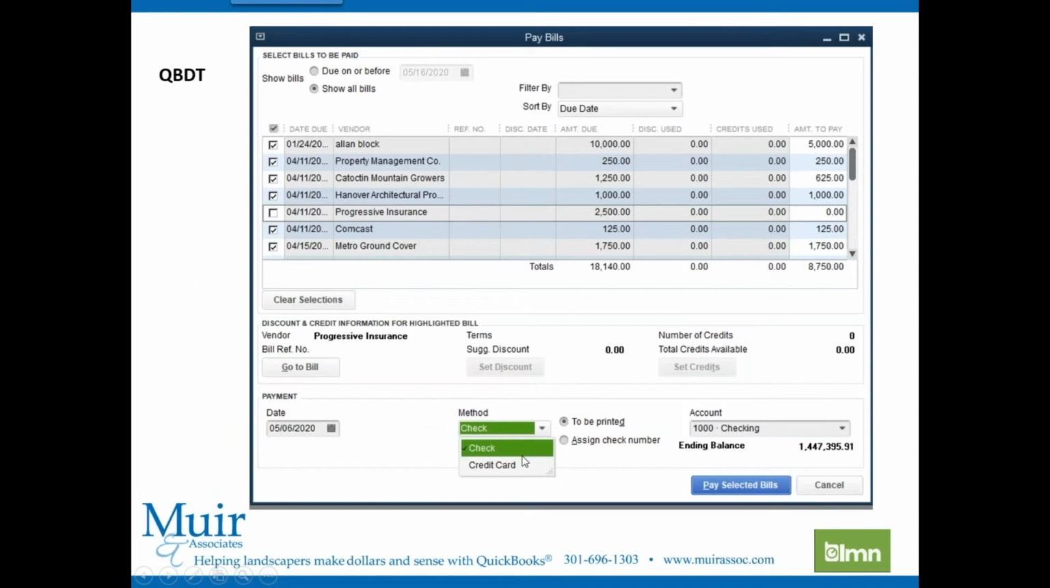You'll find that this is in both desktop and online. You start with enter bills and you go to pay bills. You don't go to enter bills and write checks. Remember that for those of you that have been maybe doing that. But what I like about it is a lot of things.